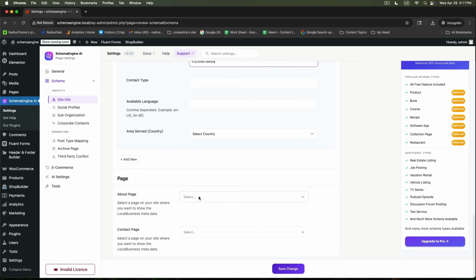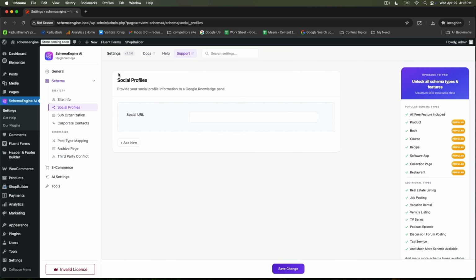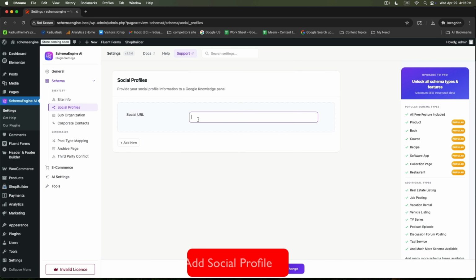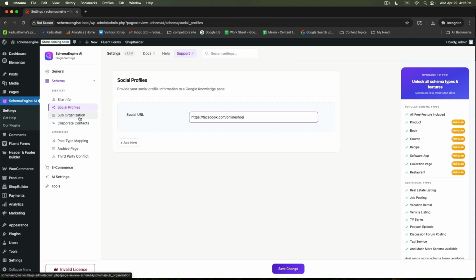For the page, you can select a page on your site where you want to show the local business metadata. It could be about page, contact page, and etc. After that, open the social profile section. Now add your business social media profile links like Facebook, Twitter, LinkedIn, Instagram, or YouTube. These links help search engines understand your brand identity better.